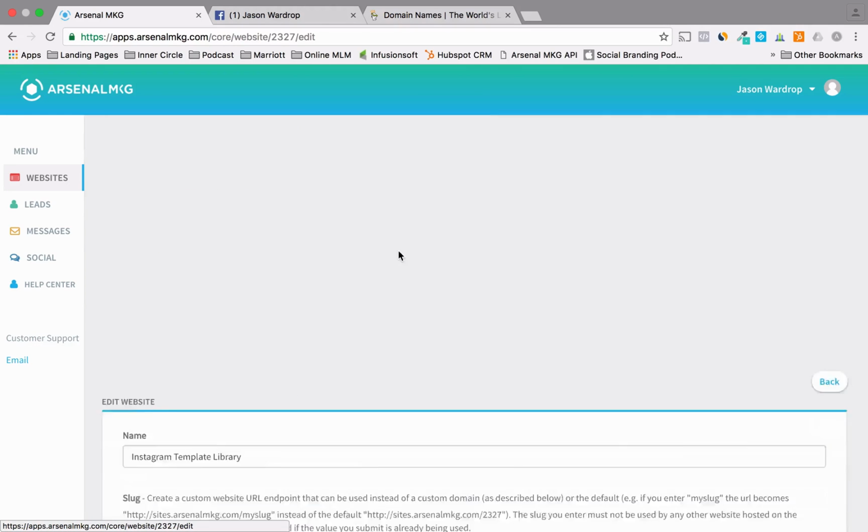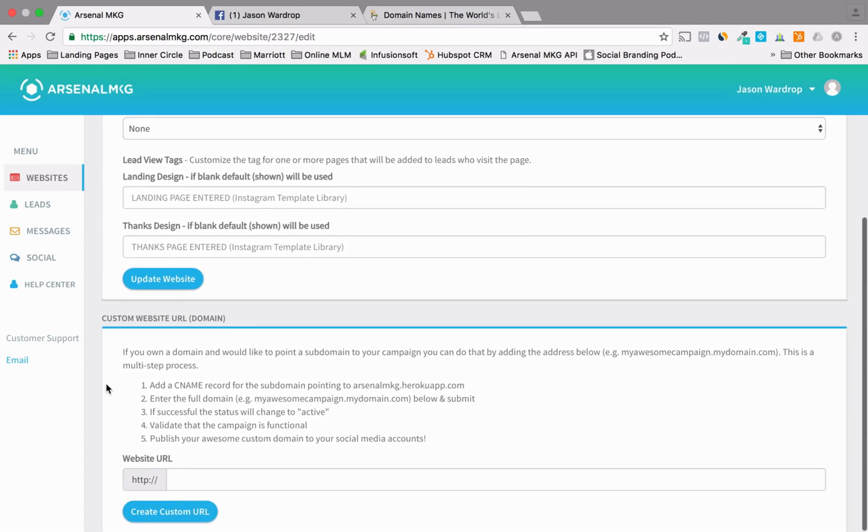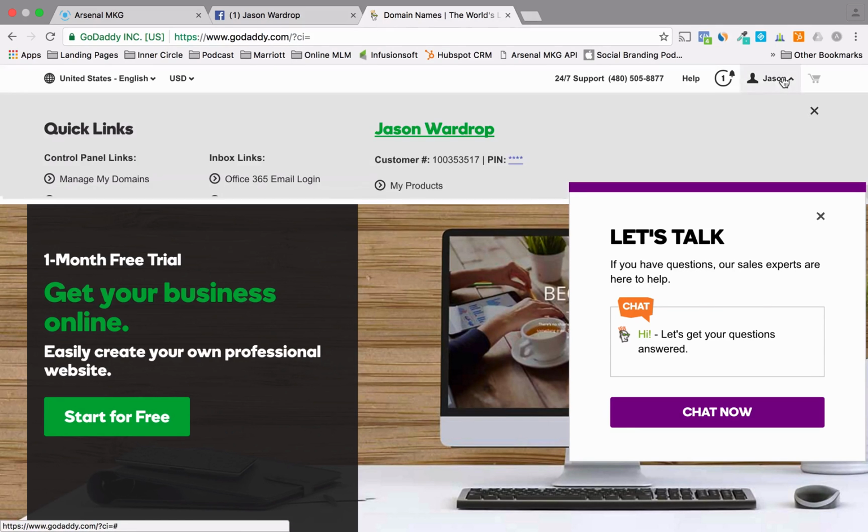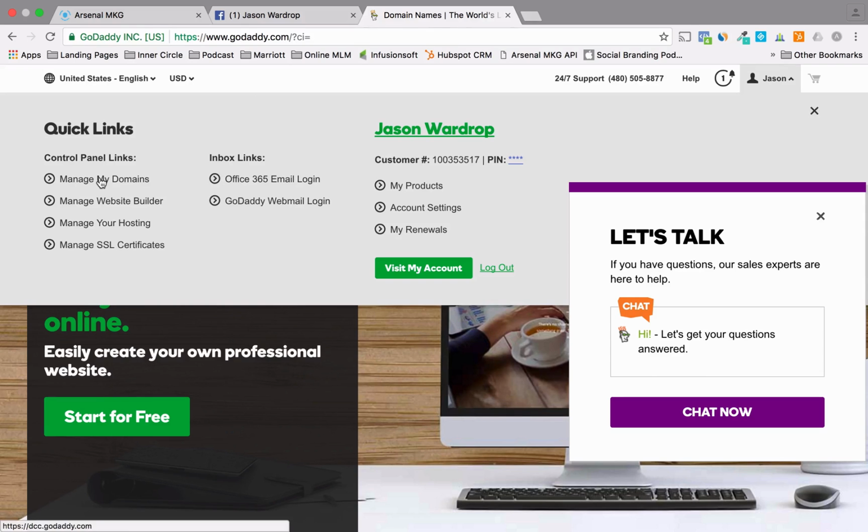So if we come over to settings, now we come down to the bottom. It says custom website URL domain. Now it has the steps right here, step by step of what you need to do. It says add a CNAME. And honestly, don't let these words scare you, because it's not too difficult. What we're going to do is follow these instructions, and honestly just watch this video, copy exactly what I'm doing, and we'll get it all set up. So we're going to come over to GoDaddy, and come to the top right where our account is and go over to manage my domains.